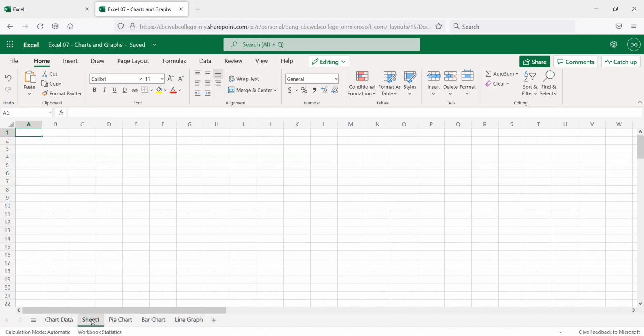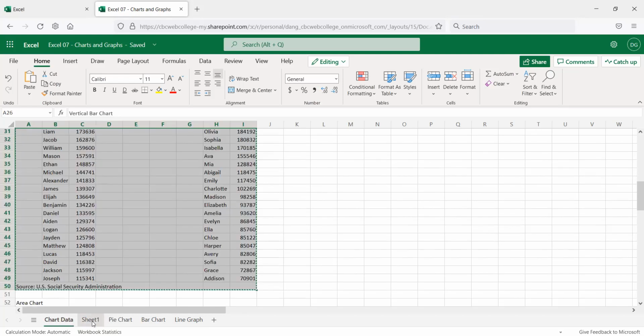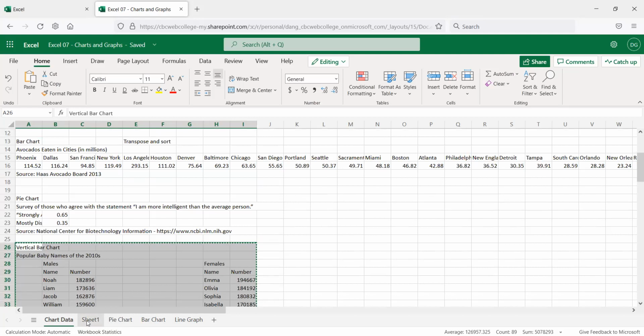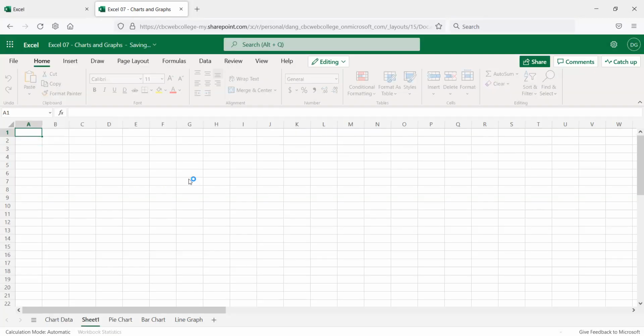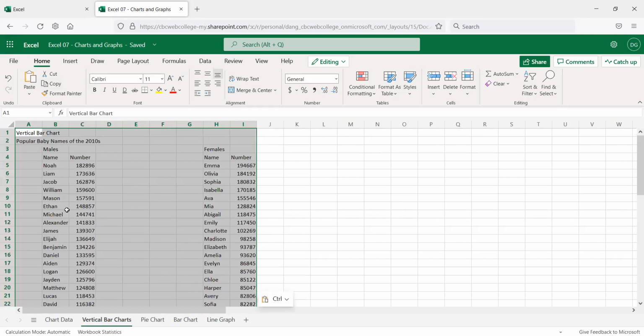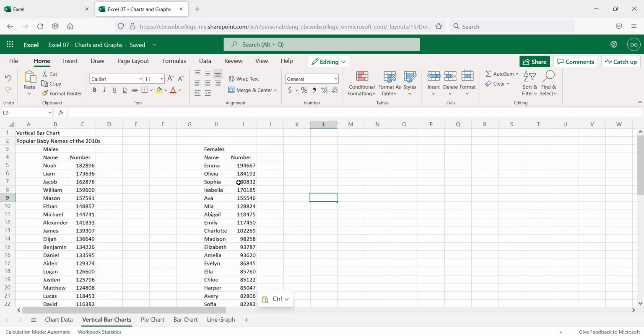Create a new worksheet. And this one's going to be the vertical bar chart. We're going to do 2. So I'm going to paste the information here. So moving from left to right, we got the male names. Here's the name, and here's the number of kids that were named those names.